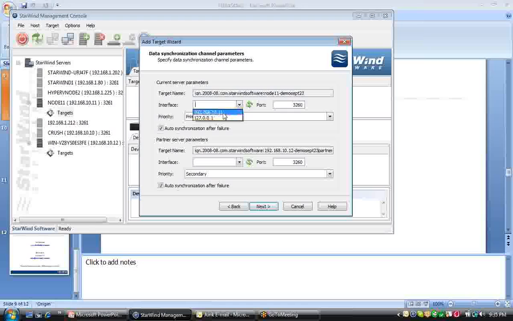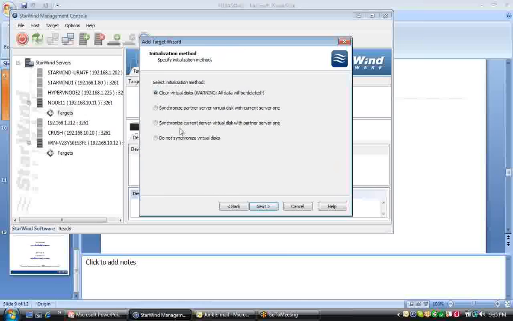So that, in the event that one of the NIC cards fail, the other one will take over. On these servers, I just have one interface connected. So I'm just going to choose these two. They're still in the same network. And we also have selected auto synchronization after fail, so that in the event that one of our servers goes down and comes back up later on, it'll automatically perform a synchronization. So now we click Next.